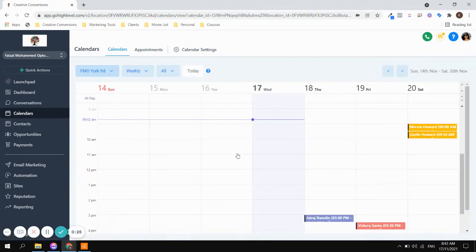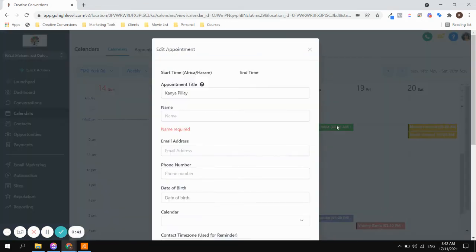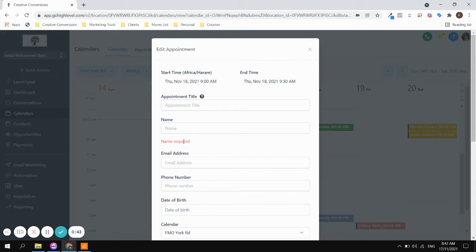And then you go to the slot. So say, for example, you want to schedule this for 9 a.m. on the 18th. You go to that area where the time slot is and you click on it once, and this box will open up.